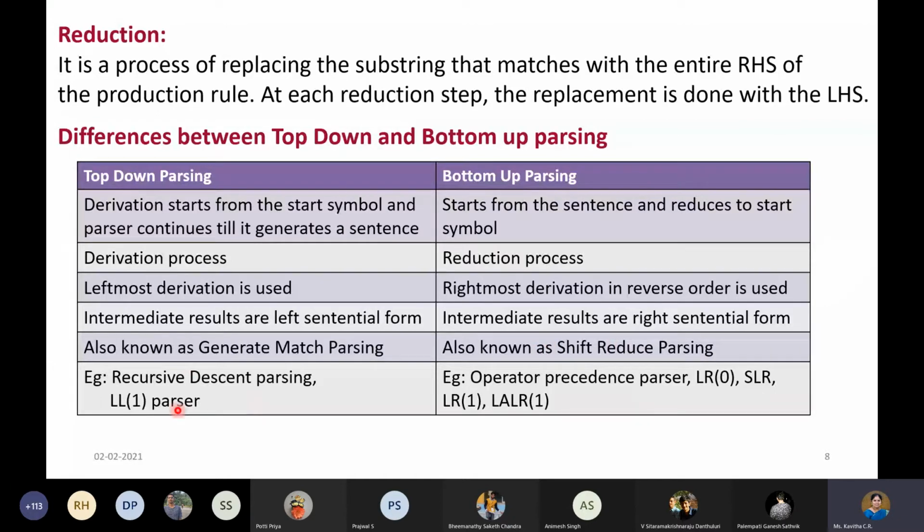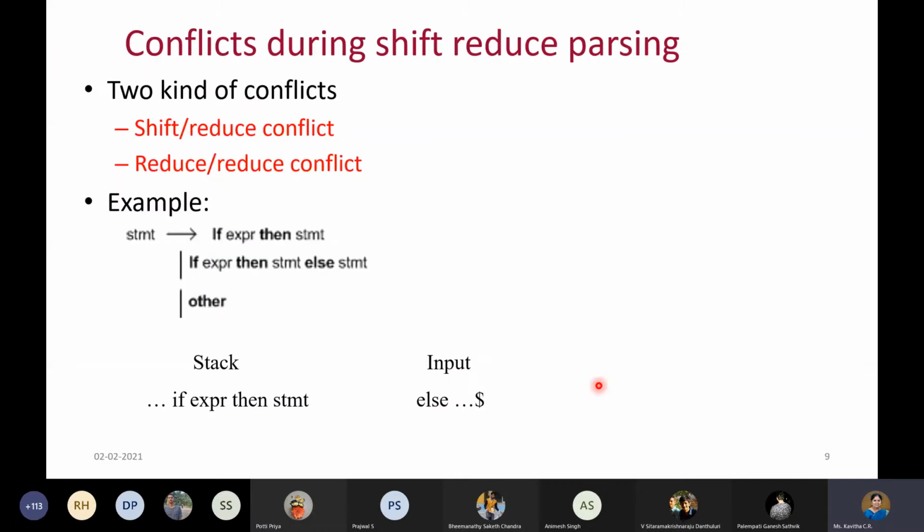Some examples for top down are recursive descent parsing and LL(1) parsers, and you can even take LL(k). Similarly, for bottom up we have the operator precedence parser, LR(0), SLR, LR(1), LALR(1), and so on. You can even take LR(k), LALR(k), something like that. So that is the difference. I have told this many times, so I'll go fast here.